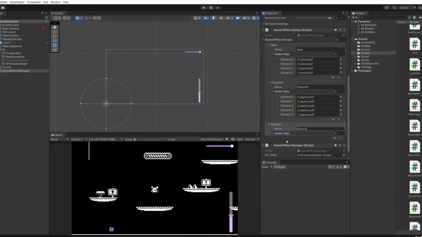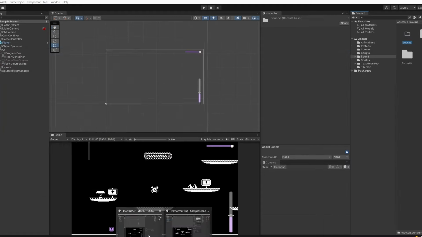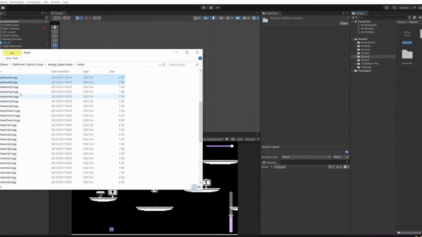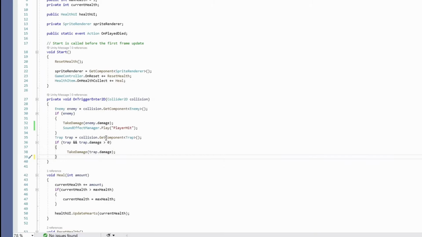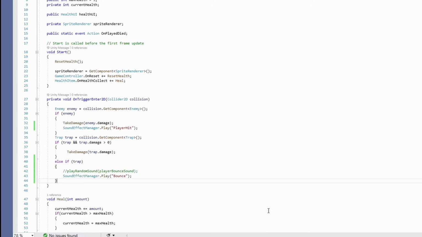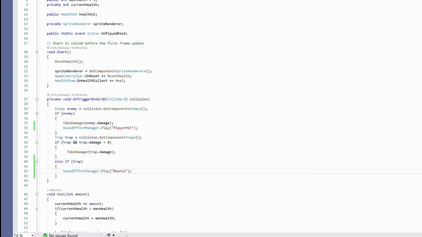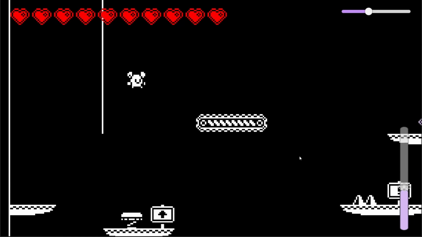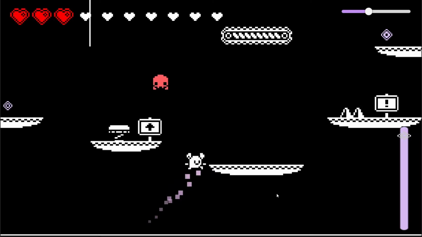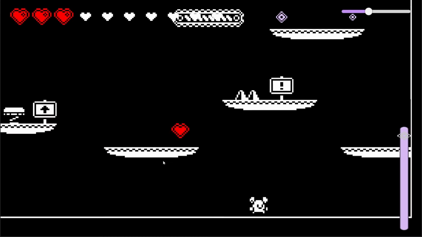I'm going to add one more for when I bounce on our bounce trap. So you can watch me add this in super fast mode. For my bounce, I'm only adding 2 sound effects. Phase jump 1 and 2. And for our bounce trap, if our trap has no damage, it's a bounce trap. So we can go sound effect manager, play, bounce. Cool, so with that in, I can now have fun on a little bounce trap. Cool, so now you can go ahead and have some fun adding in your own sound effects.